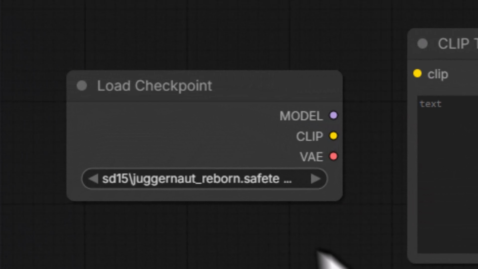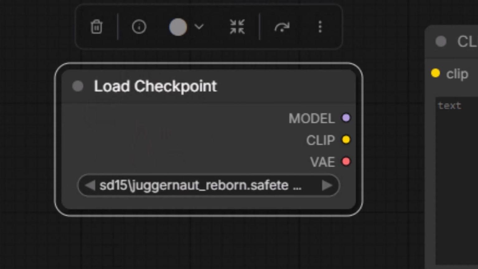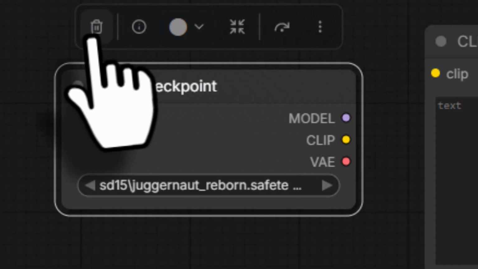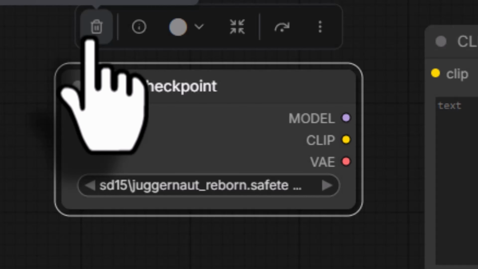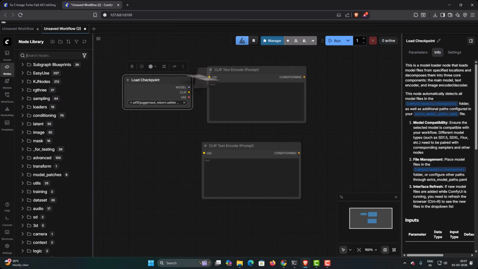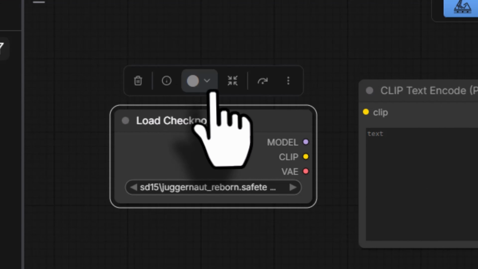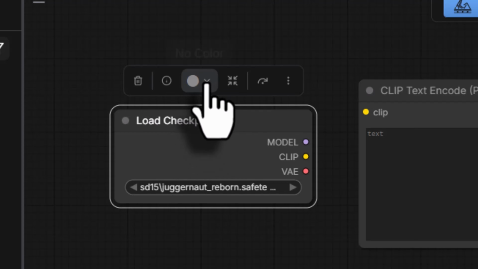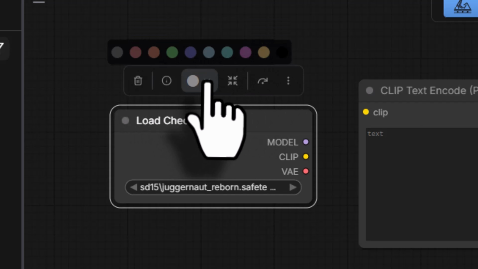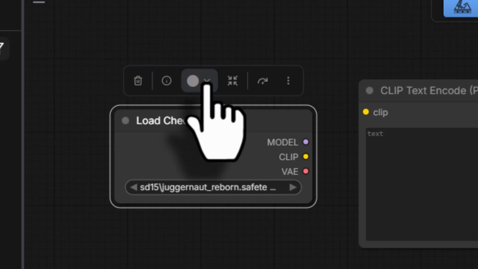Select a particular node. Say for example, I select this load checkpoint. As soon as I select it, you see a pop-up window on the top. The first is to delete this node. Then you have node info. If you click on node info, you can see the information about this node, setting, parameter, everything is available on this properties panel. You can also change the color of this node. By clicking here, I can select any of the colors here. Right now, I will leave it as gray or no color.